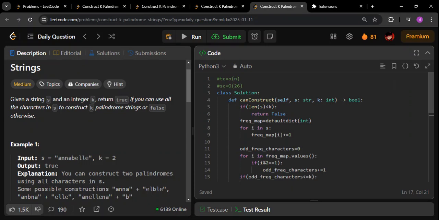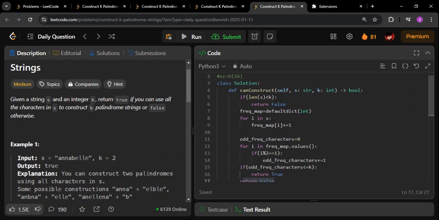Okay. Now, if you talk about the space and time complexity for this, see this part. I'm going through each character in S. So definitely it is an O of n solution where n is the length of the string S. Okay, as simple as that.